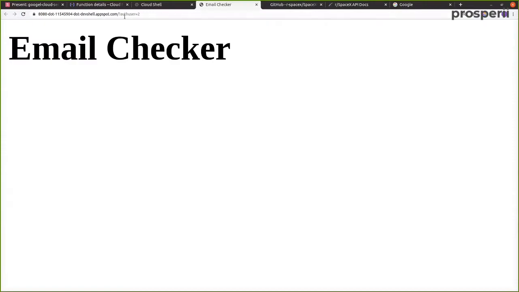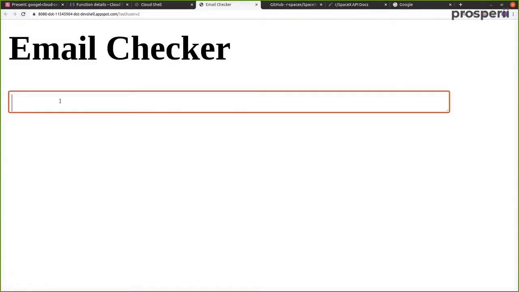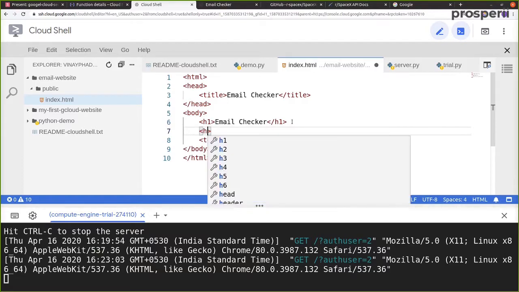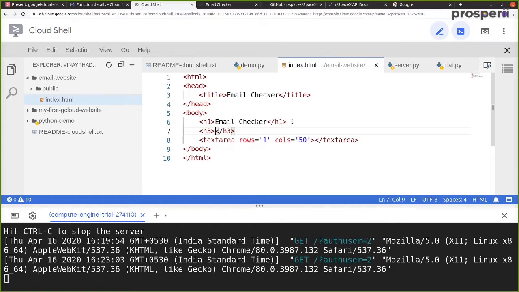So now let's go back to the email checker website and let's refresh it. Okay, so over here as you can see we have a text area. Okay, but now we also need to tell the user to enter your email. So essentially let's go back, and over here let's create an h3 tag and let's close it. So in between this h3 tag, let's type in our text which says please enter your email below. Okay, so with this we are accepting the email from our user.